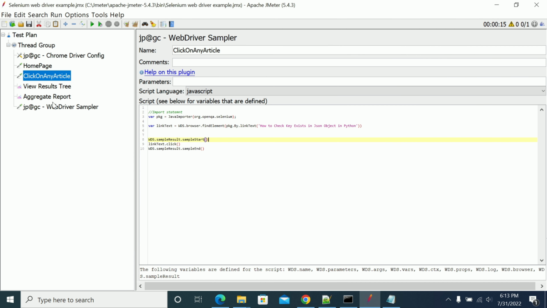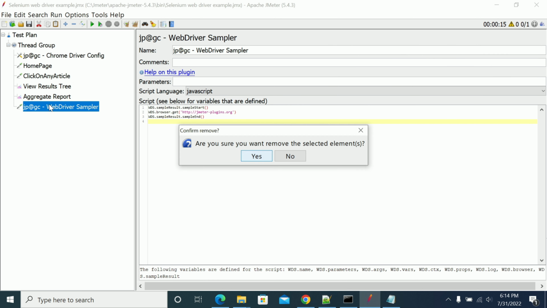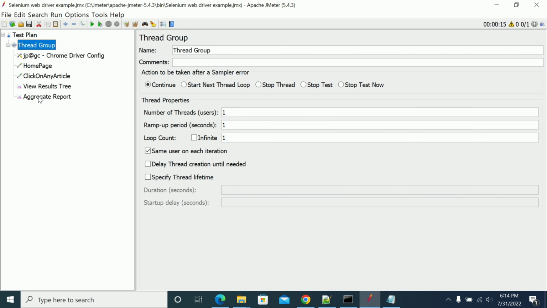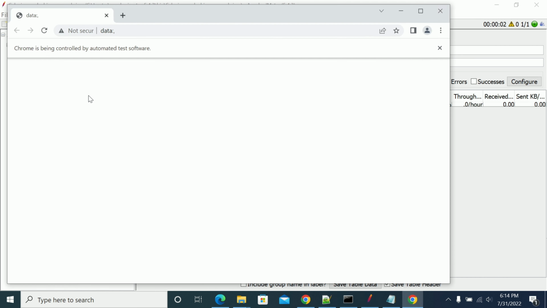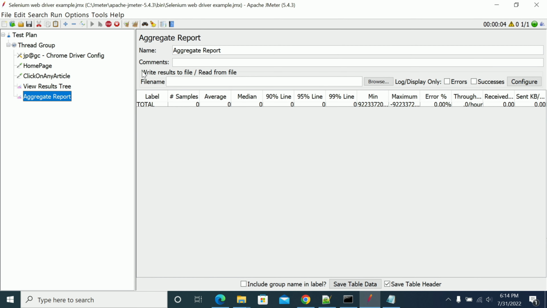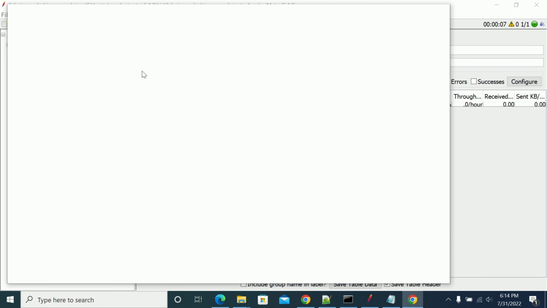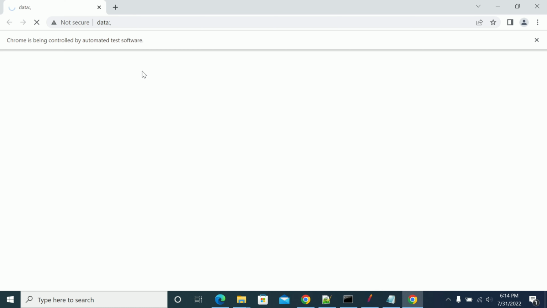Now let's run this script once again. If you see this aggregate report, it will give the response times for the download of your pages. So this is front end metrics. The script will give you front end metrics, which is similar to Ajax TruClient in your LoadRunner.